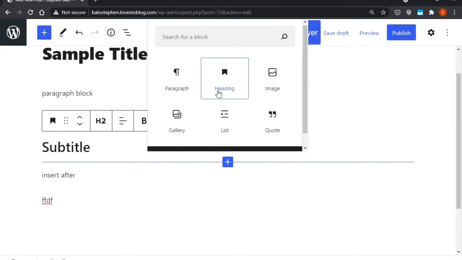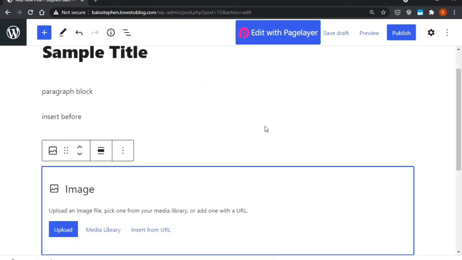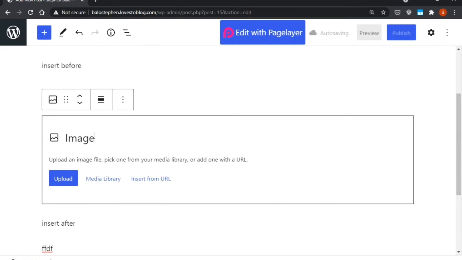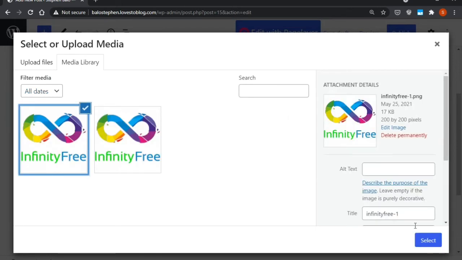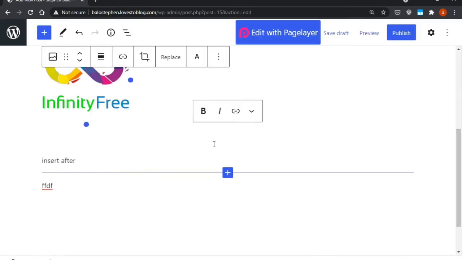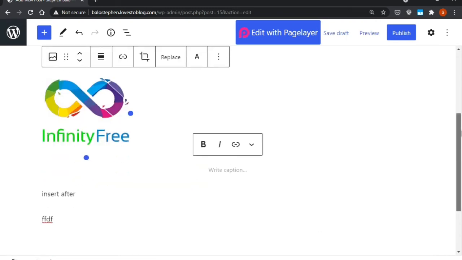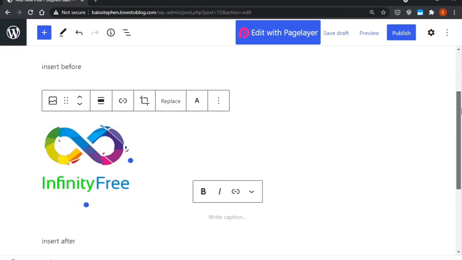Okay, so I'll just select, let's try an image. Okay, so you have at least may idea kayo kung ano yung itsura, image. So image, media library. Okay. I'll select this one. Yan. Okay. So that's it for adding blocks.